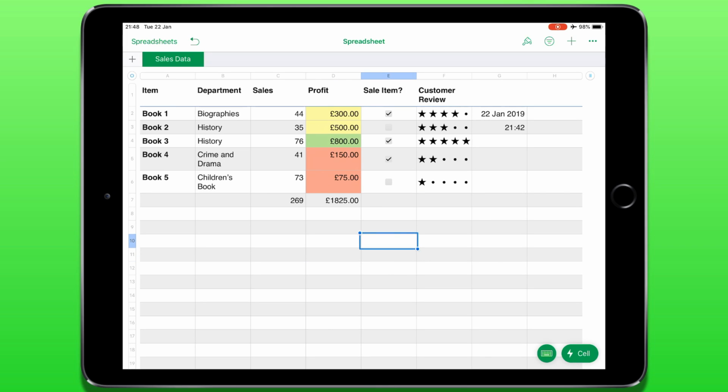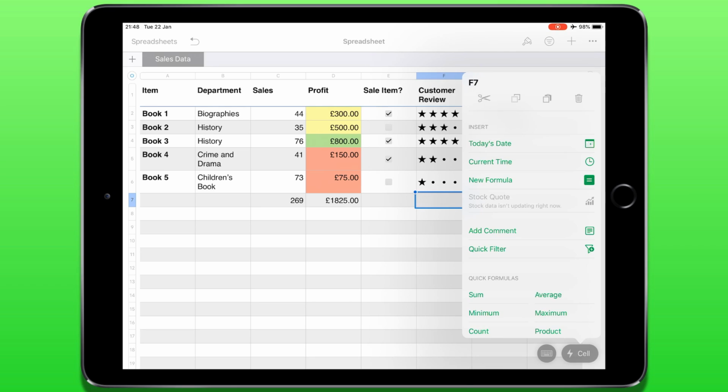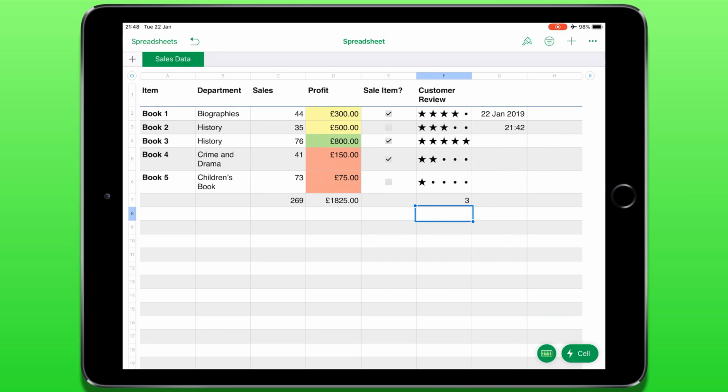These formulas also work for other types of data you enter. So if we have a look under the customer review, where it's all made up of stars, if I tap on the cell and I tap on average, it will tell me the average rating for my products is 3 stars.